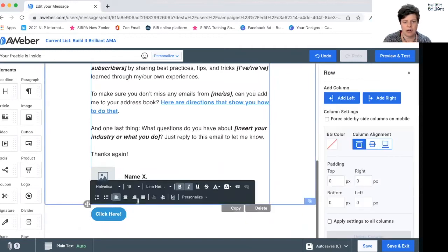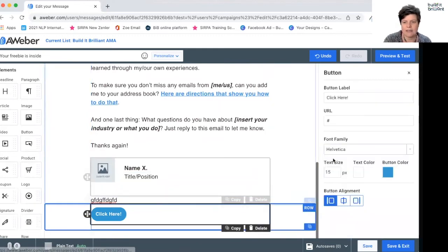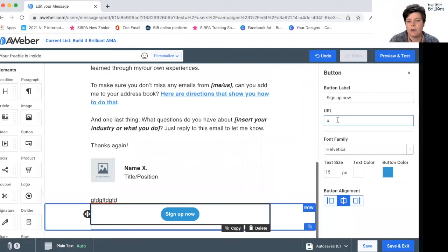Paragraph, click and drag. So now I've got some text here, I've got a button here, and then down on this side is all of the settings for that. Oops, sorry. Sign up now. So settings and sign up now. So if I wanted to do it through a sign up button, you can add whatever you want to the email and make it look however you want.